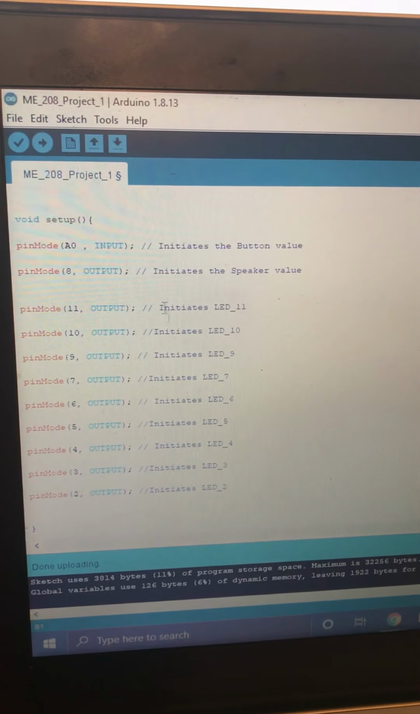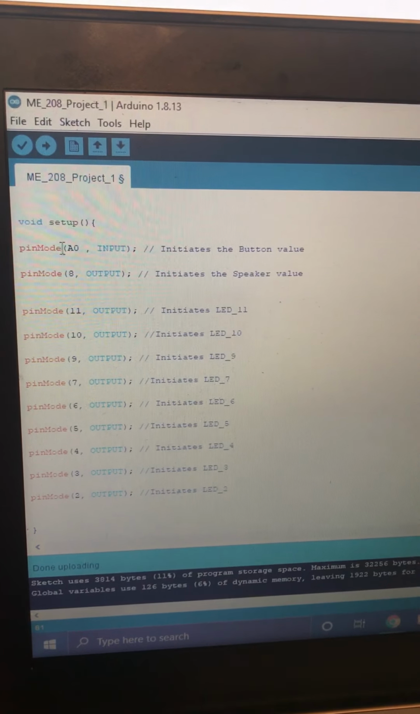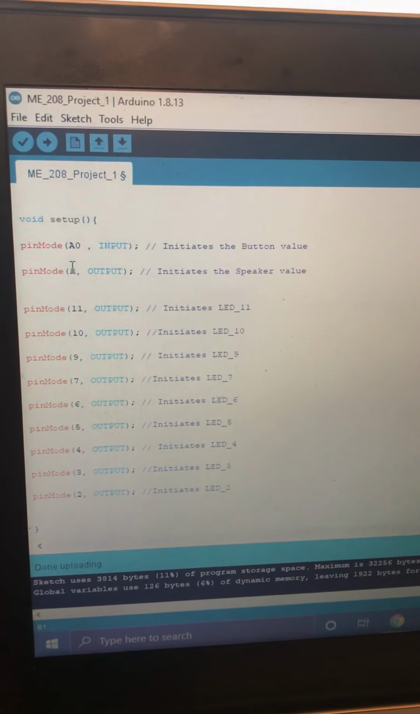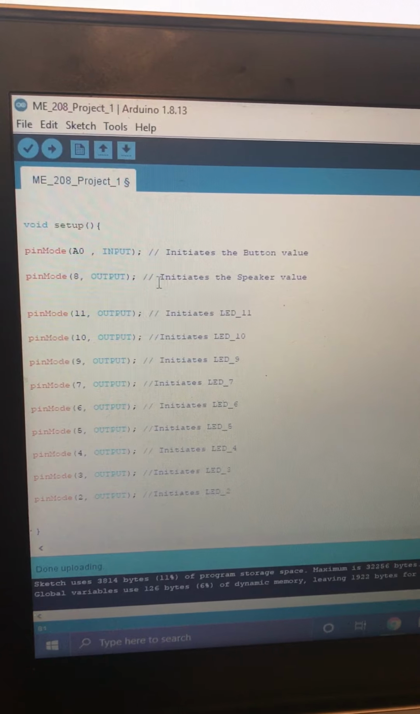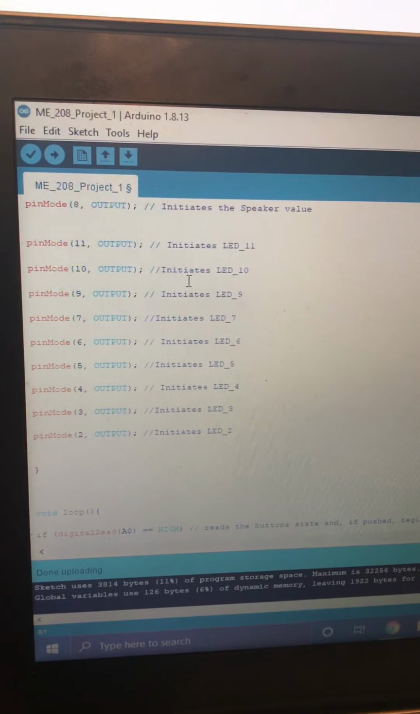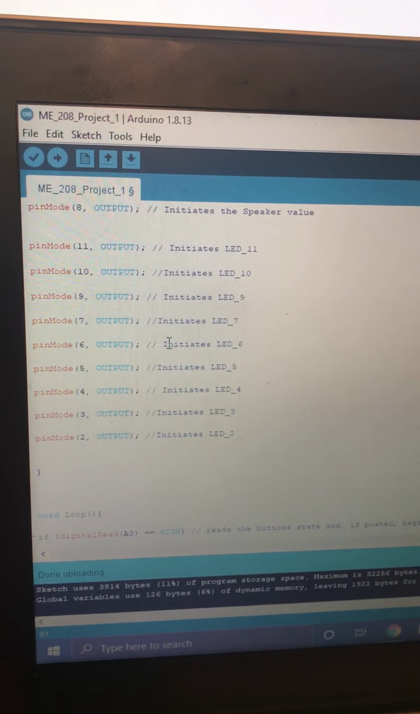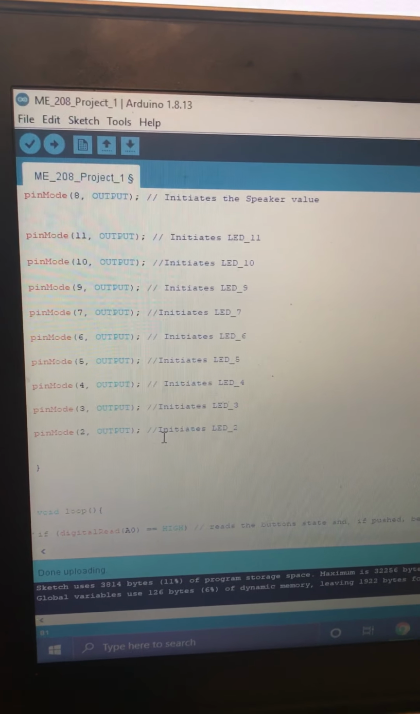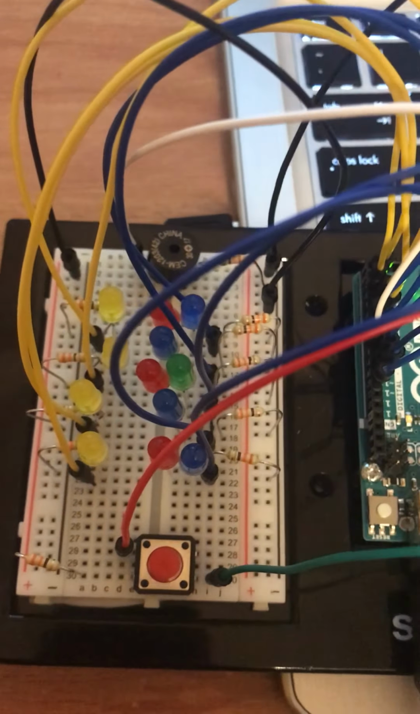In the setup, we have the button value set for A0. Then we have digital pin 8 set for the speaker. And all of these down here are going to be LEDs. The first 5 are going to be the number 5, and the last 4 are going to be the number 1, the number 1 on the LEDs and the number 5 on the LEDs.